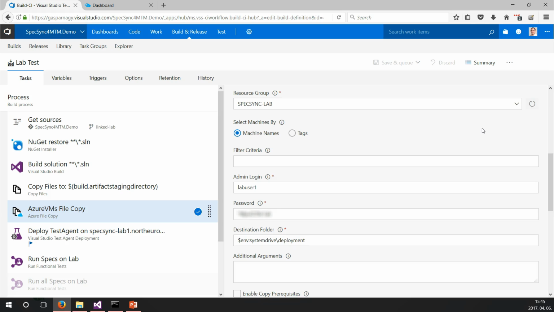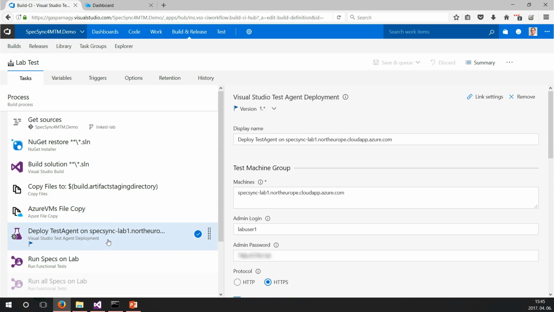Once all the compiled binaries are copied to the virtual machine, we have to do the next thing: run the tests on that virtual machine. Running the tests on the virtual machine requires two tasks. The first is the deploy test agent task. The deploy test agent task copies all the necessary infrastructure, a test runner that is necessary to run the tests there. So this is just preparing the test execution environment on that virtual machine.